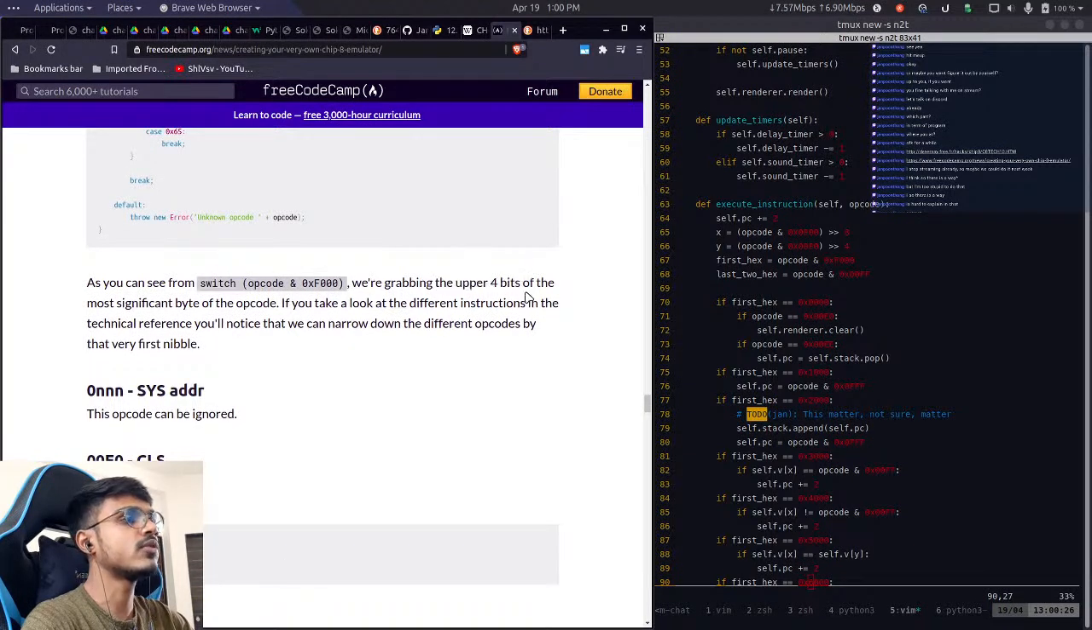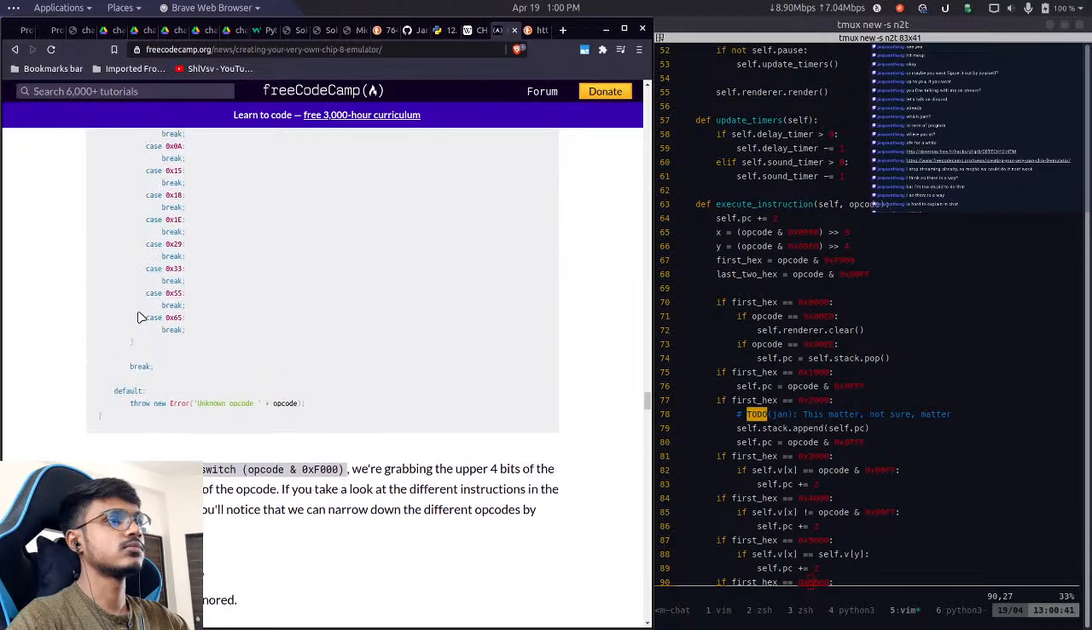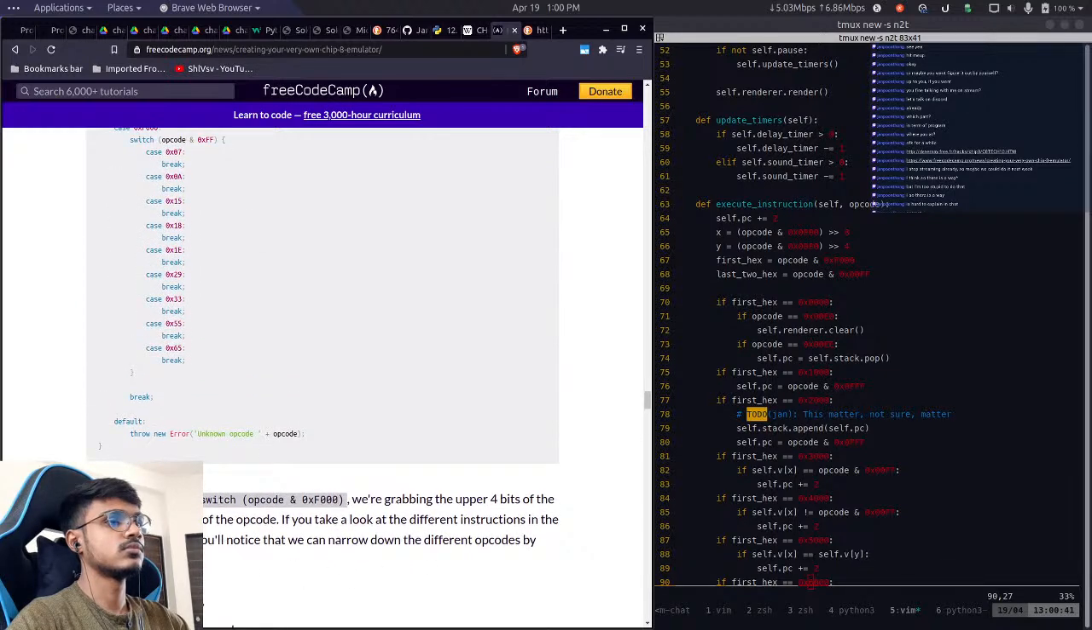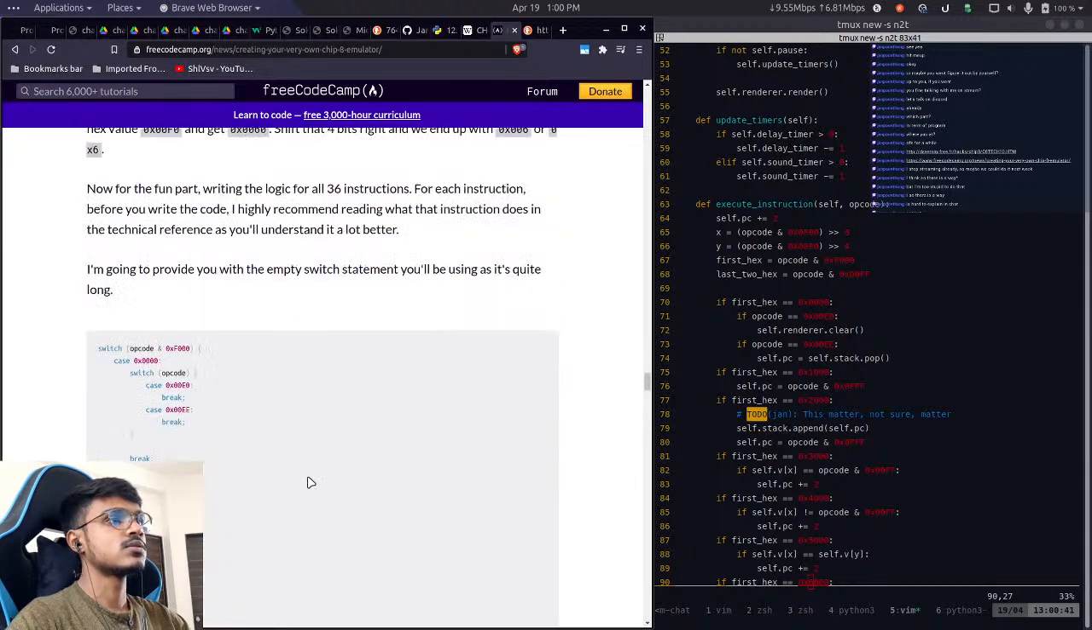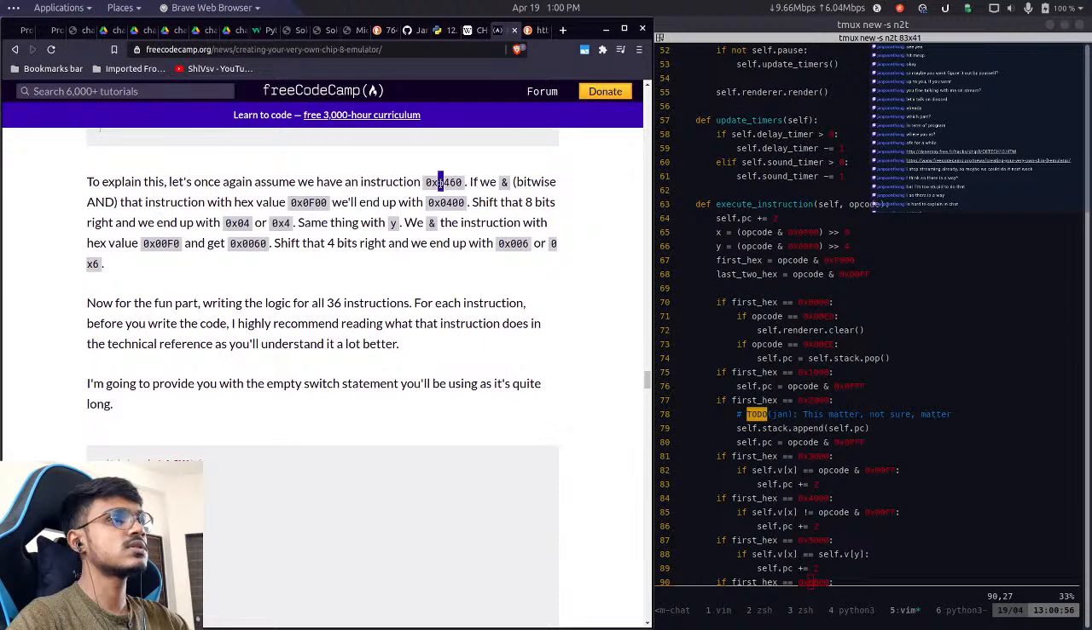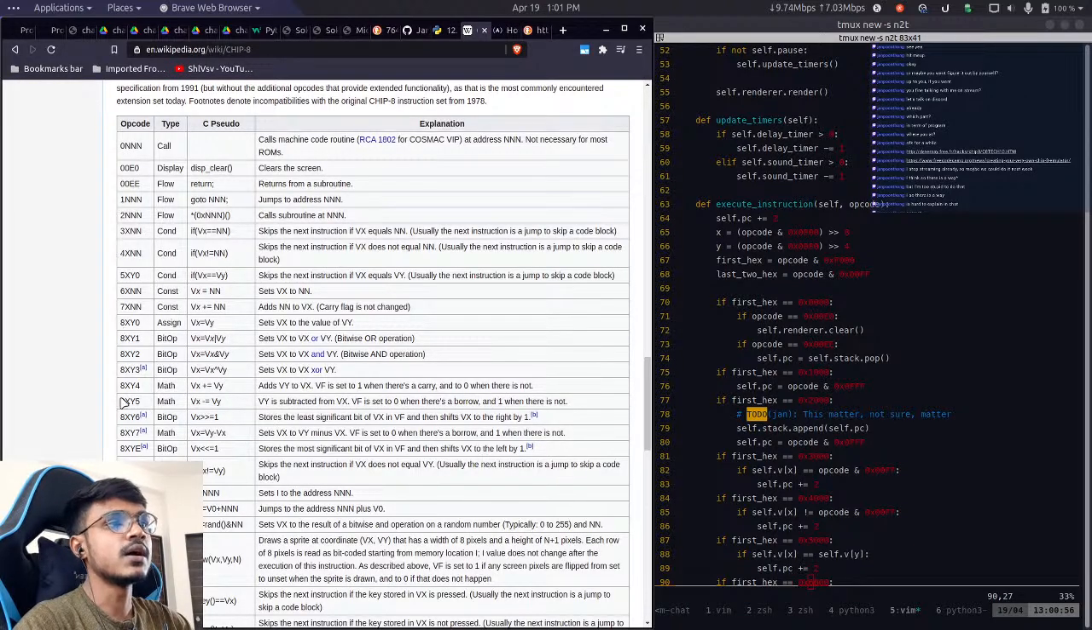We are grabbing the upper 4 bits of the most significant byte of the opcode. We can narrow down the different opcodes by the very first nibble. So this nibble will be helpful in figuring out which instruction it is. If it is 0, wait, it is 0 for all of these 3 types of instruction: call, display and flow. Flow is basically your return.